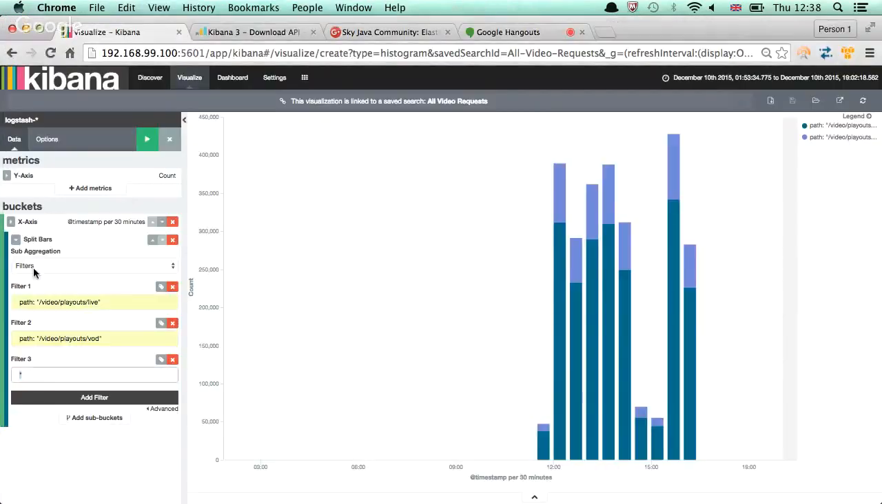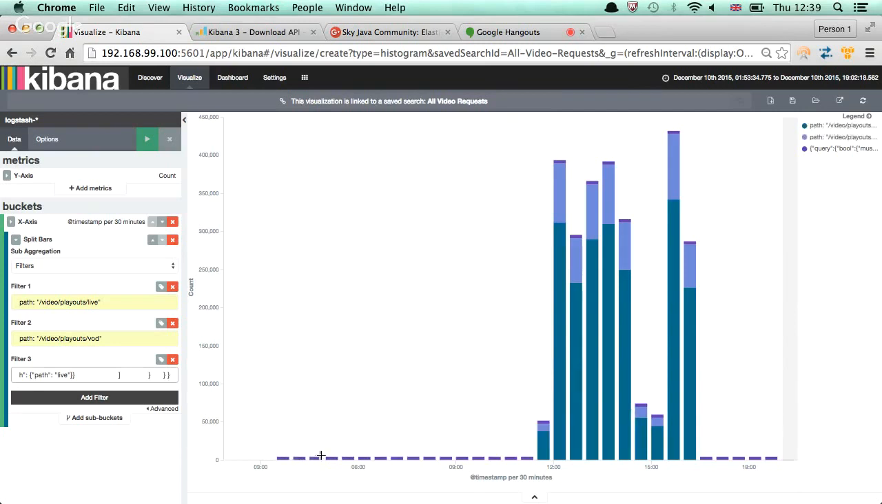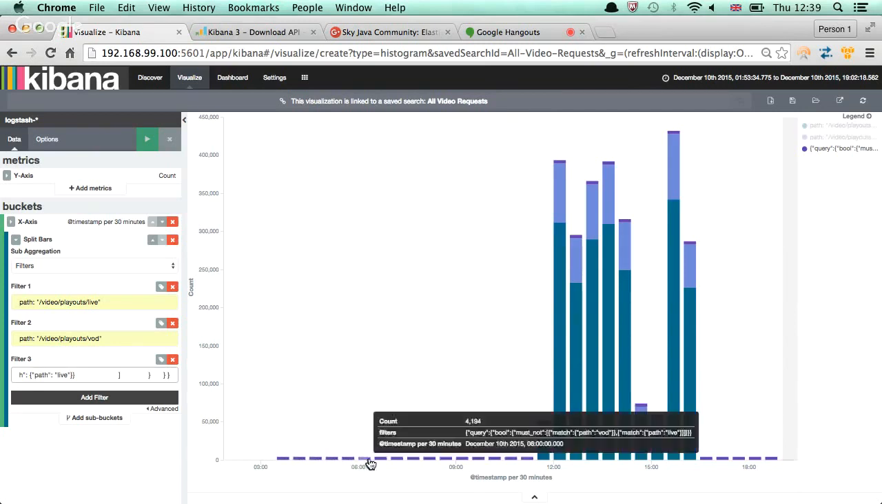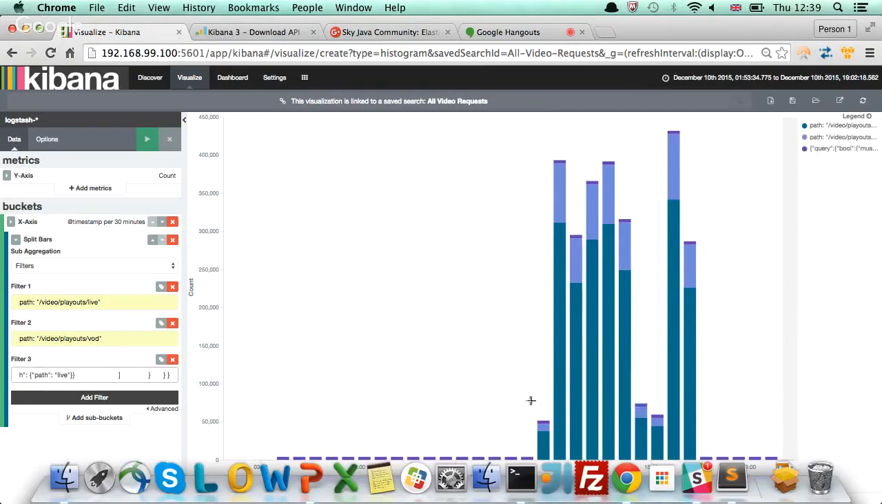To my third filter. And we can see now we've got this little sort of background noise of other requests coming in. And that remains constant over the time period that these messages were taken from. And you'd expect that if you're thinking about things like health checks that run periodically.